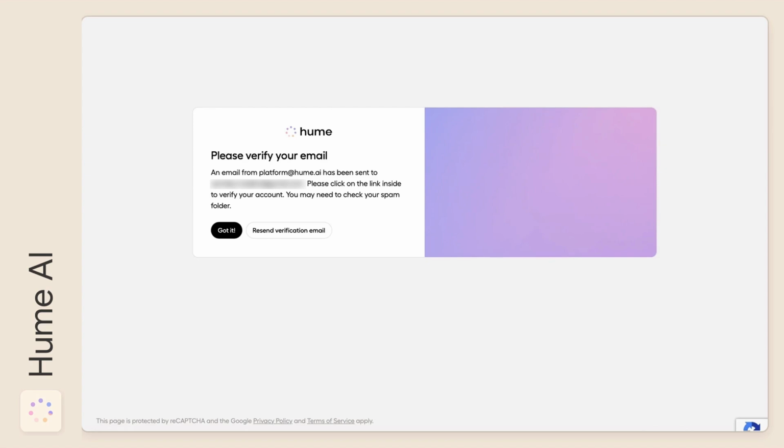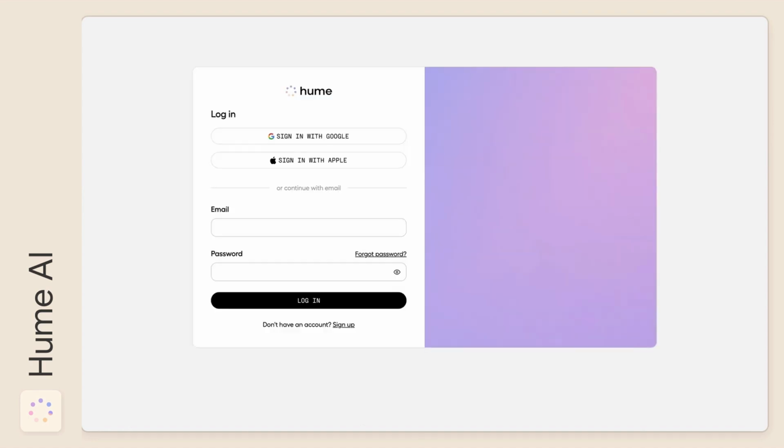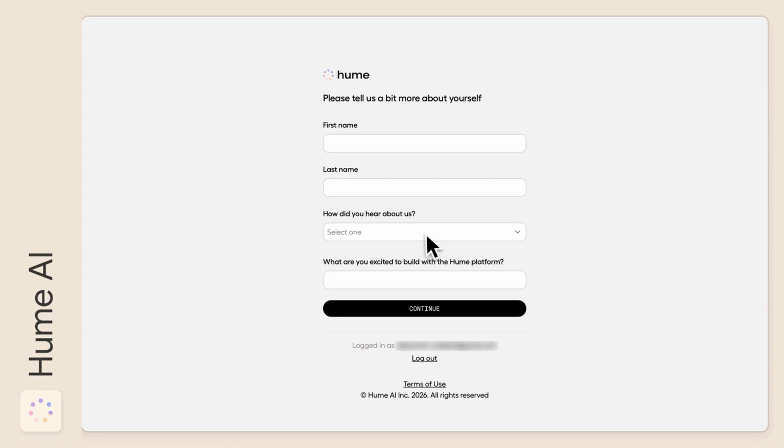Verify your email and click Got it. Wait for the verification to complete. Click the Go to Login button. Enter your email. Click the Login button. Enter your personal details. Pick some options. Fill in all fields. Click the Continue button.